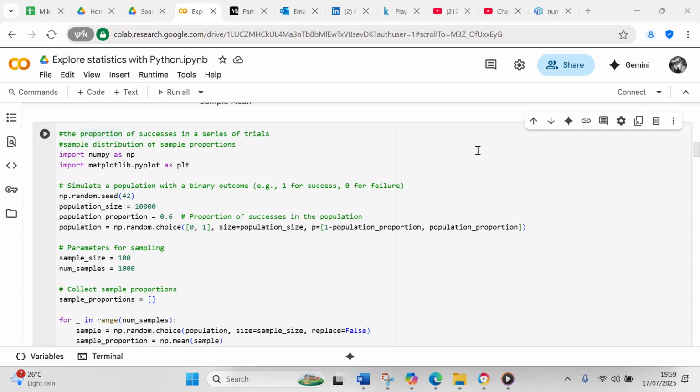We're going to work on this problem in Python, and in order to execute the program, we need to import the libraries that we're going to need. We're going to import NumPy as np, which is the numeric library, and we're going to import matplotlib.pyplot as plt, which is the visualization library. We're going to simulate a population with a binary outcome of 1 for success and 0 for failure.